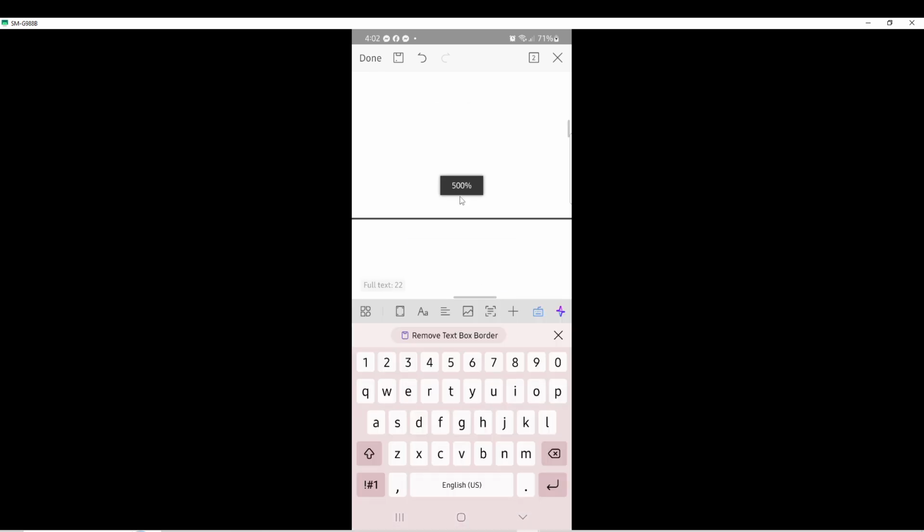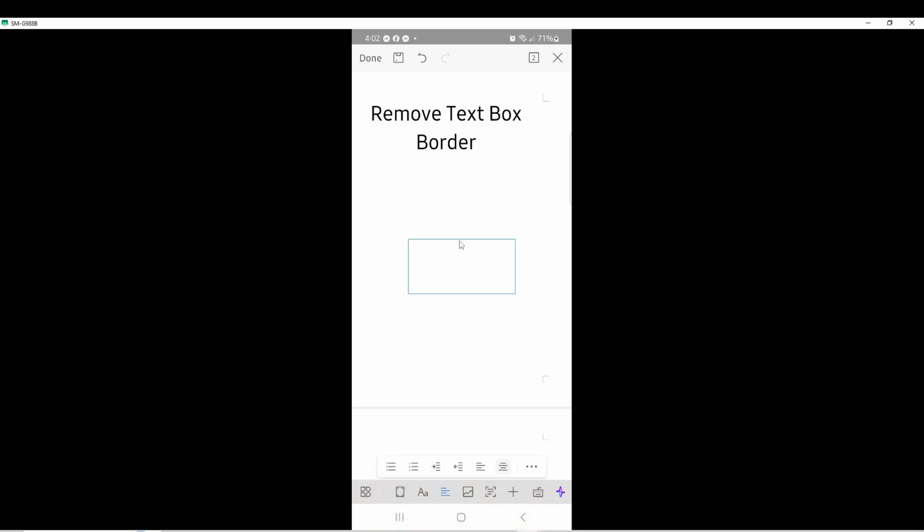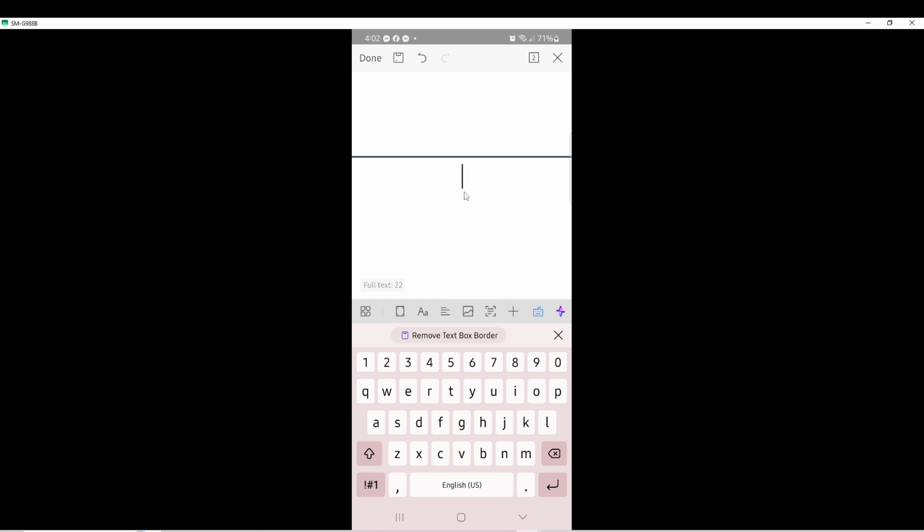You can create the text box in any size or style that suits your needs. Once your text box is ready, tap inside it to type or paste your content. As you will notice, the text box comes with a border around it by default.